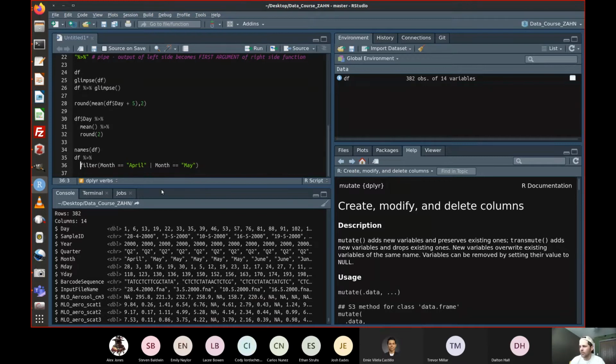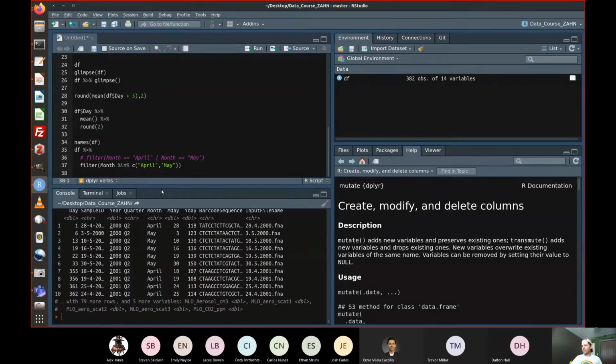Maybe an easier way of writing that would be filter month is found in April, May. I'm going to do it the second way because you can imagine if you had like 15 different values, you wouldn't want to keep typing month is equal to May, or month is equal to February, so this in is pretty useful. I'm going to comment this out. Okay, so there, we filtered it. Just with that little step.